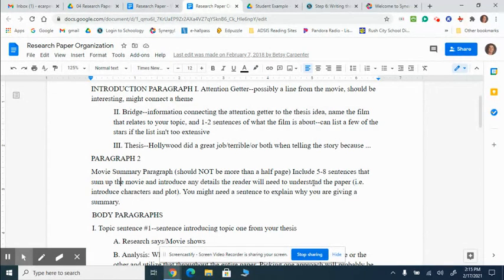So this 5 to 8 sentence paragraph should include the summary of the movie, the characters and the plot, the actual characters, not the stars, the actual characters, and then a plot, and then a sentence explaining why you're giving the summary, so that it's to better understand the elements of the movie that you're talking about.